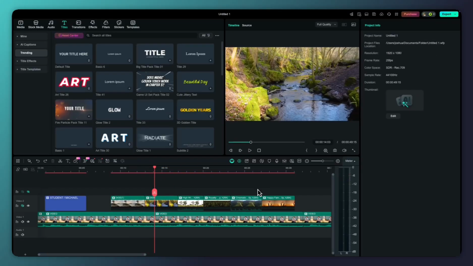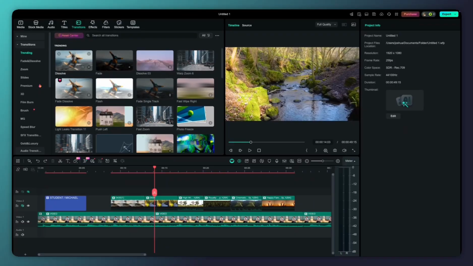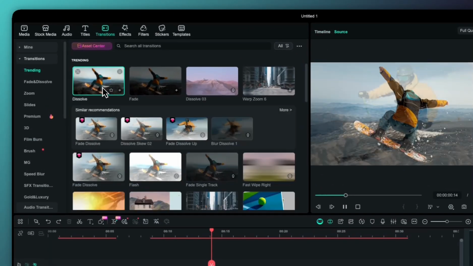Now that we have titles, let's add transitions. Transitions are used to move from one clip to another in a smoother or more creative way. To find transitions, go to the Transitions tab at the top, next to Titles. Here you will see many transition presets built into Filmora. You can click on them to preview how they look.